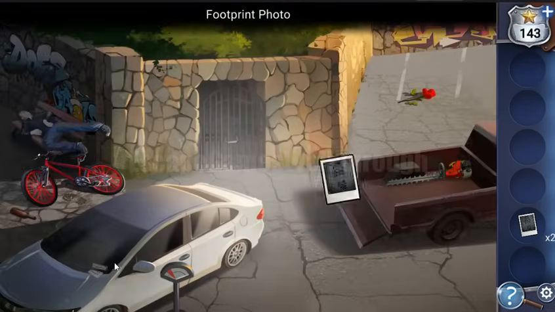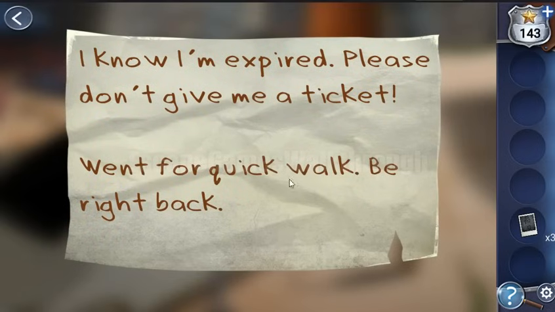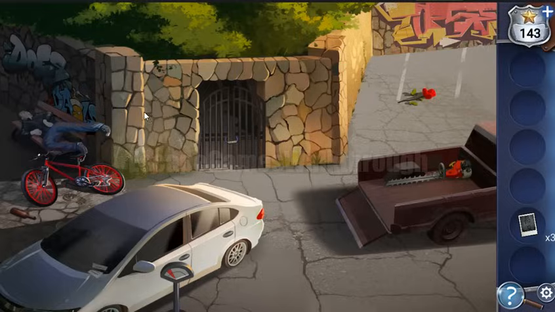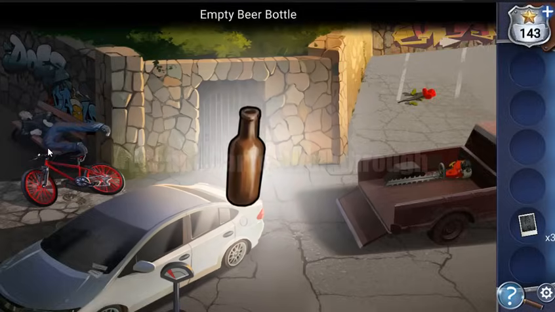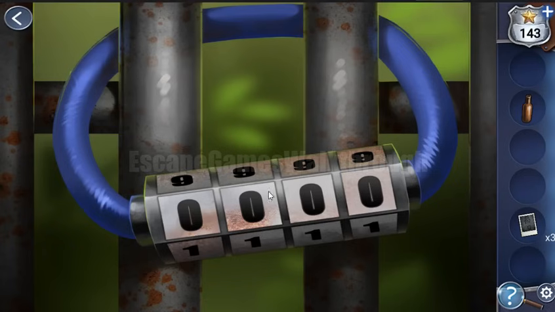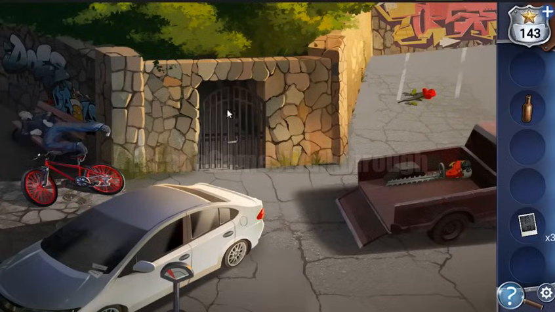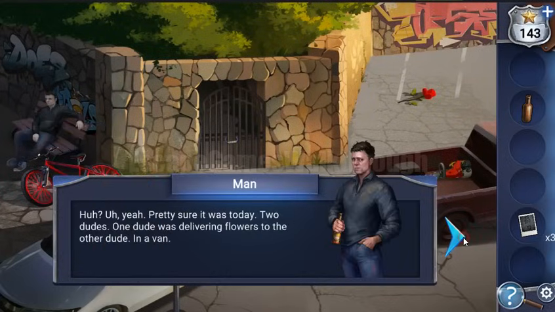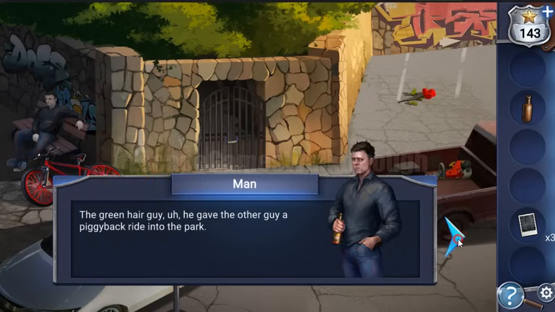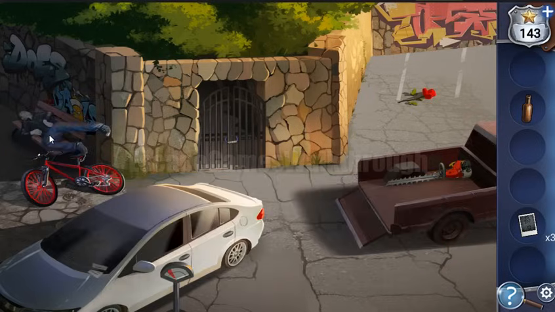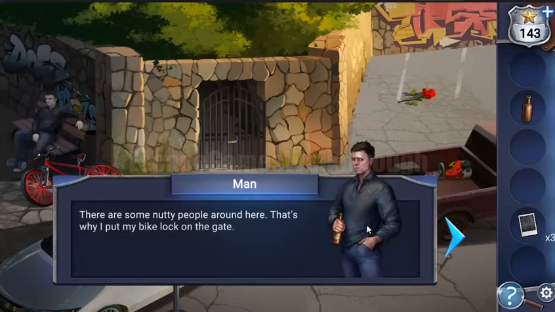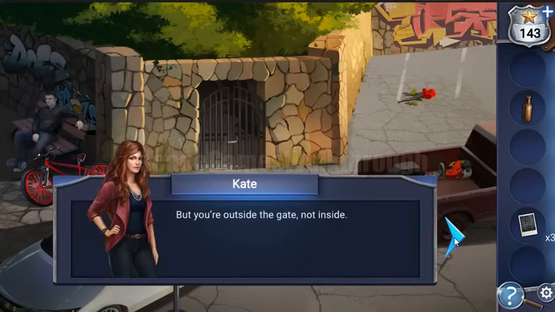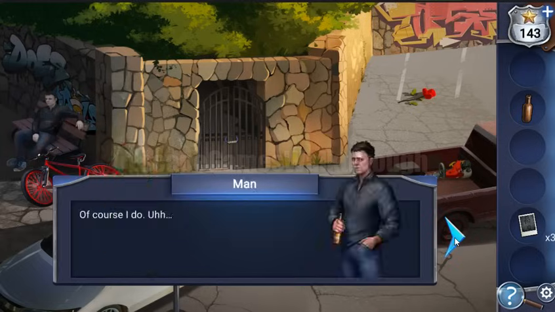Okay, this car is closed. And okay, so here's the bottle and a drunken man. And also a lock for the gate to the park. So let's talk to the drunken man. He's talking, he's giving us lots of evidence, and also he can give us a hint for the password for the gate. So let's listen to him attentively.